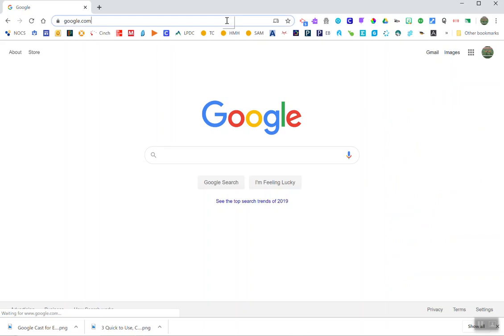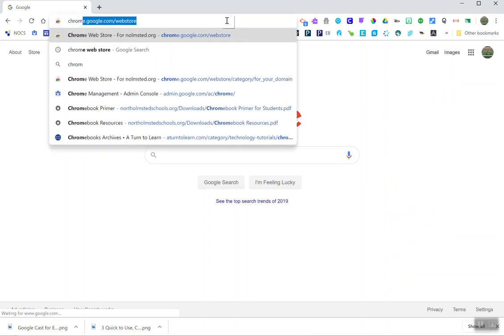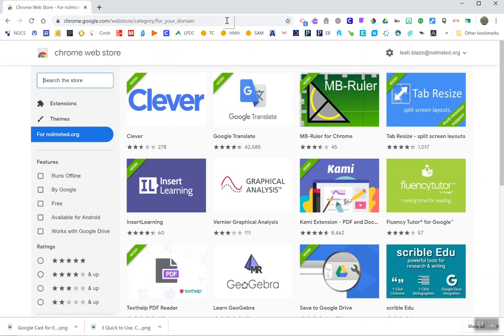So after I've signed in, I'm going to go to the Chrome Web Store. Chrome.google.com/webstore is the web page. I usually just search for it. And this one I haven't put in the Knowlmstead store because Google Cast for Education, the extension, you don't need it for students. You just need it for yourself.